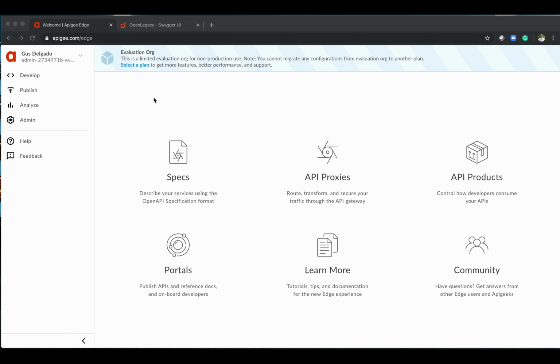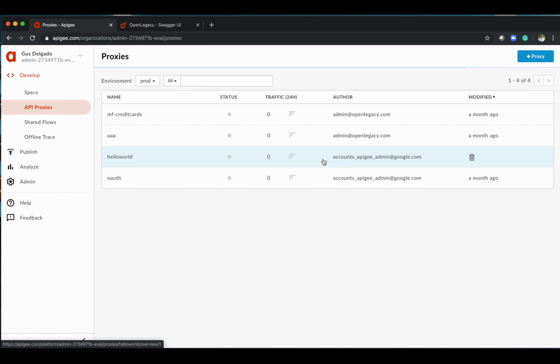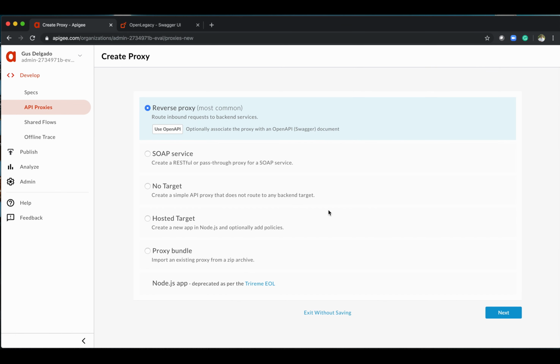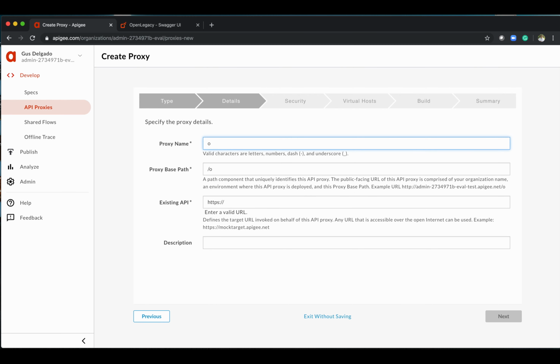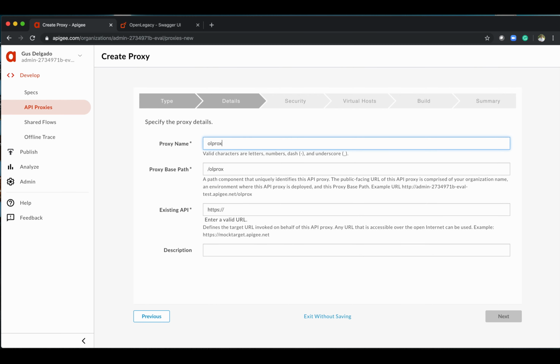Now we go to the Apigee Edge dashboard to create an API proxy. We create the proxy, name it, and point it to the API we previously created and deployed to AWS. We pick up the service endpoint URL and use it for the API proxy on the Apigee dashboard.